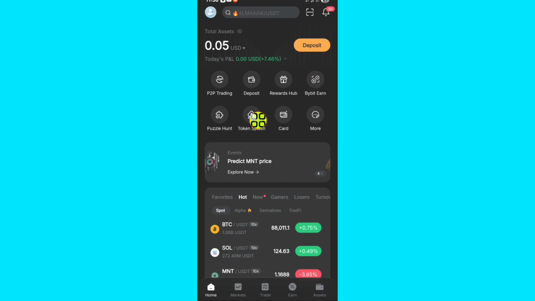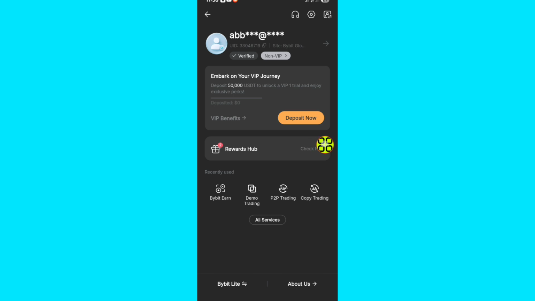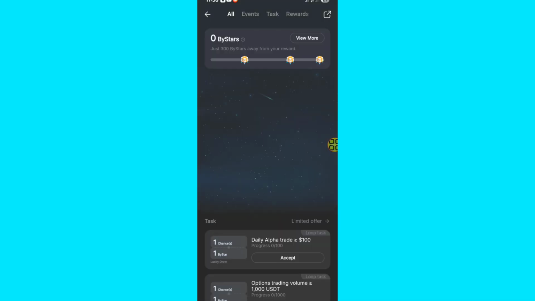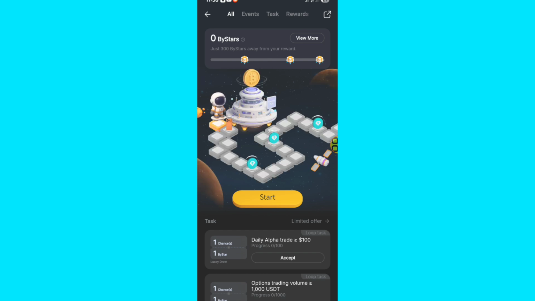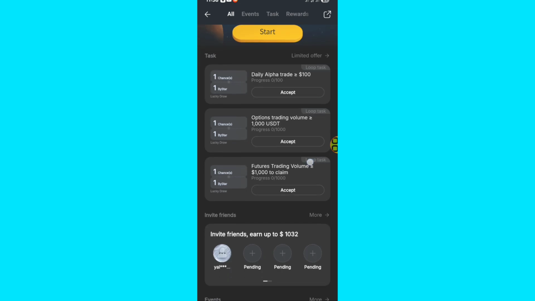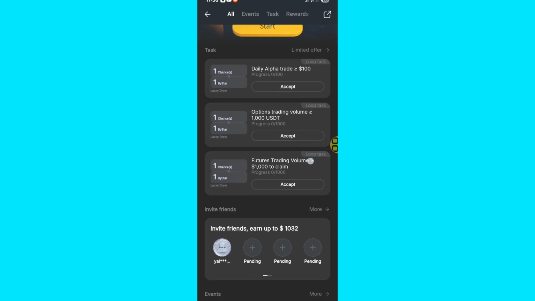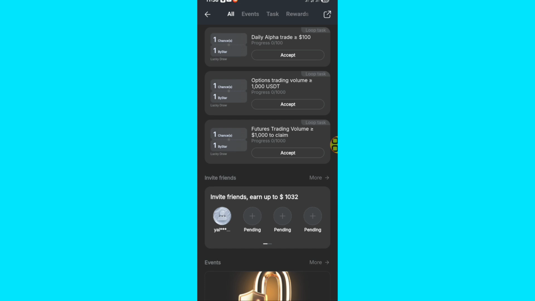So where to start? Go to your profile. After you go to your profile, the first thing to do is tap on this Rewards Hub. Under this Rewards Hub, as you can see now, there are different tasks that Bybit gives you to start. If you scroll down like this, these are different tasks that Bybit allows you to do. After you complete the task, Bybit will reward you with some USDT.